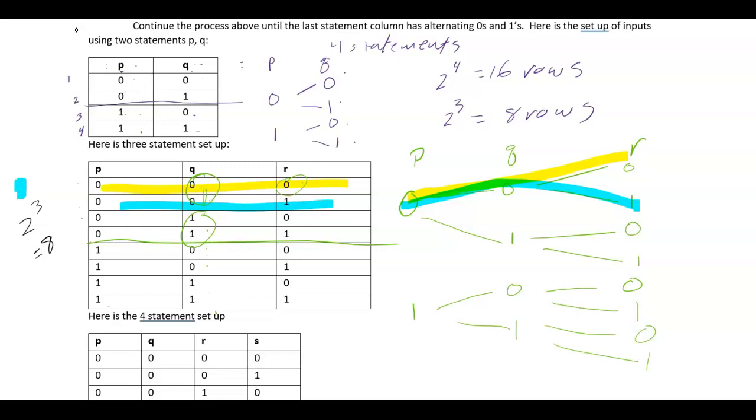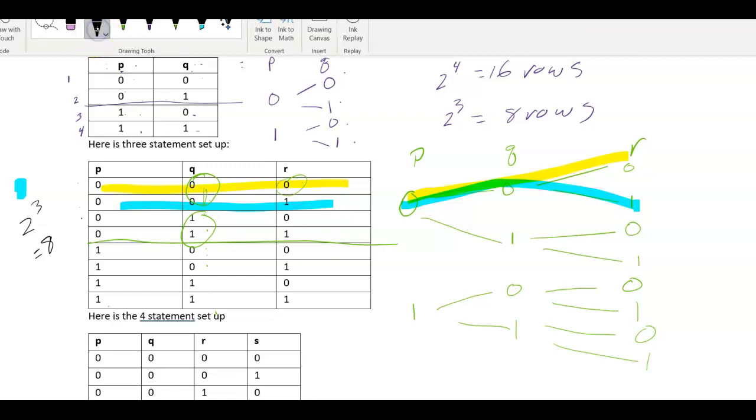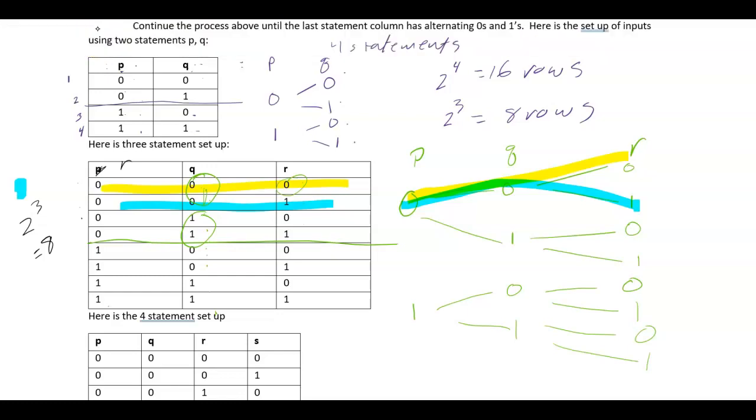If I put R first and then P, so let's say I had made this an R. I'm sorry, I still have the eraser picked up. If I had made this an R and this a P, I would have still covered all of the possible inputs, but my order would be different than the order of somebody else who might be doing the same thing or doing a different statement.